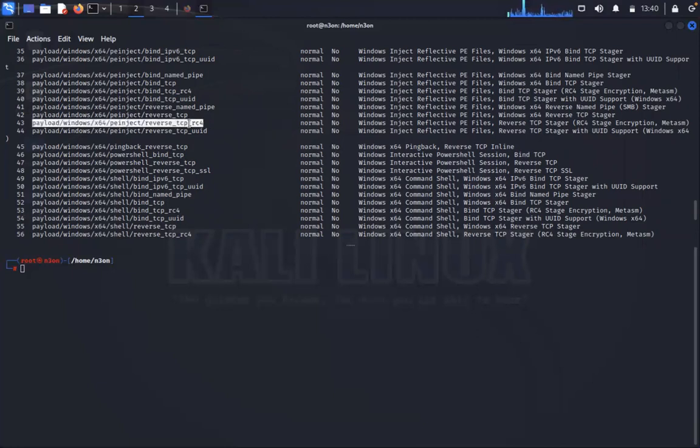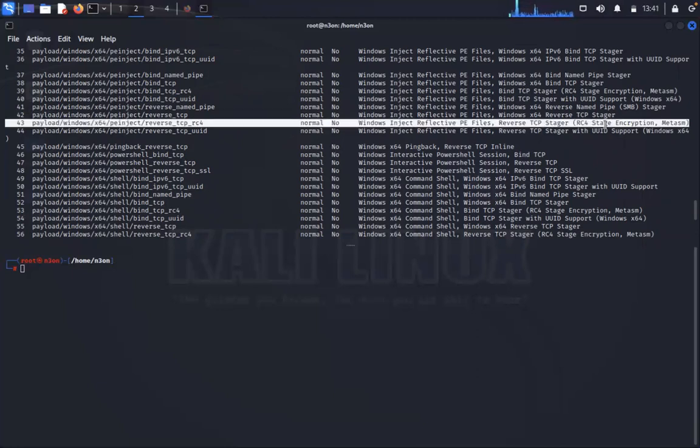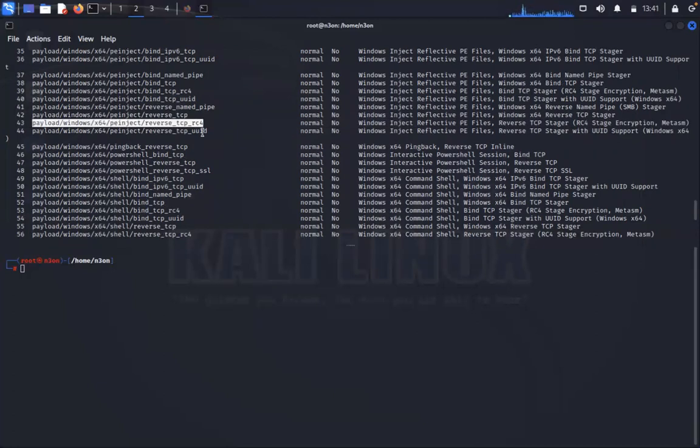If we're using that, it's going to go through the RC4 encryption and create that reverse shell through that. So why are we going to use these different types of process injection files and different payload options that are available to us? It all comes down to the environment, right?